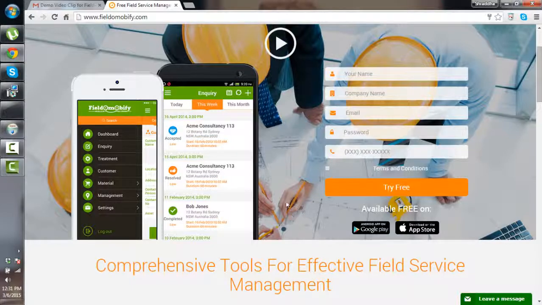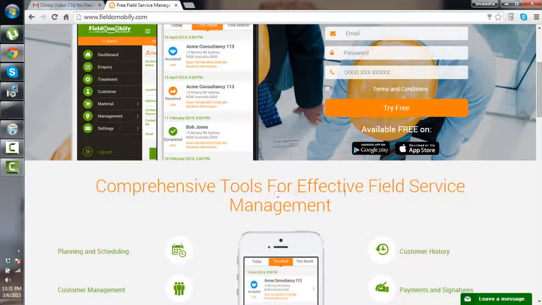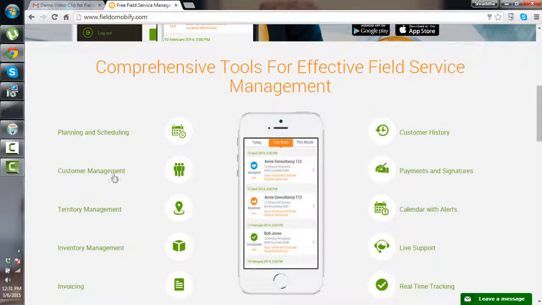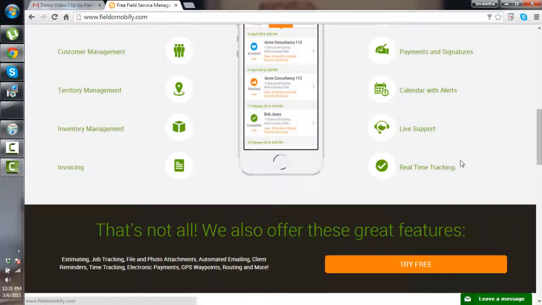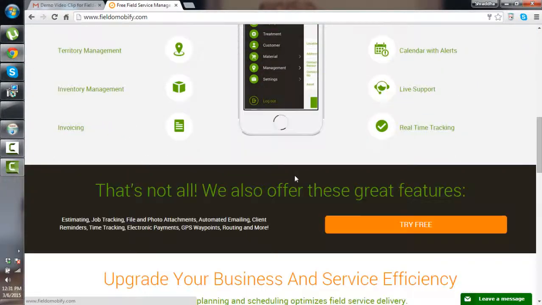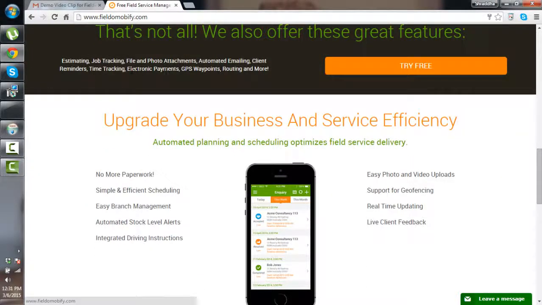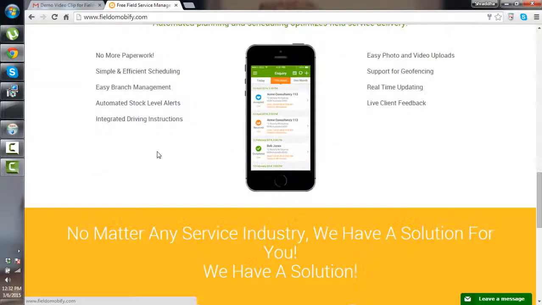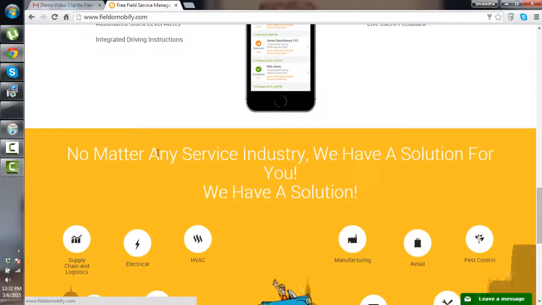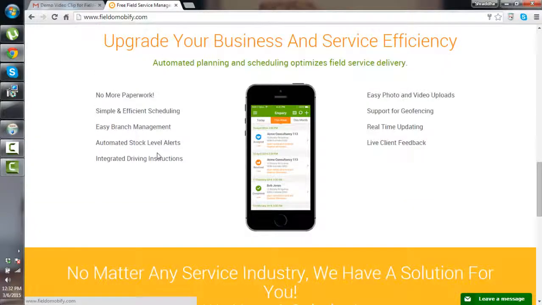It provides comprehensive tools that are effective for field service management, that is planning and scheduling, customer management, territory management, invoicing, real-time tracking, and so on. That's not all. We also offer these great features: estimating, job tracking, automated email, client reminders, time tracking, etc. If you want to upgrade your business, you can definitely use simple and efficient scheduling, easy branch management, automated stock level alerts, integrated driving instructions, and so on.